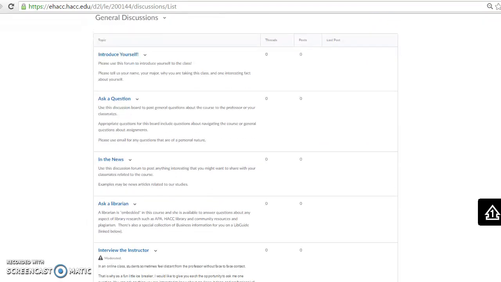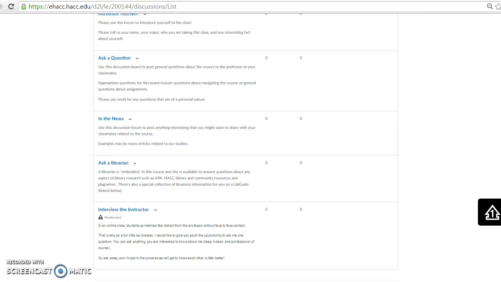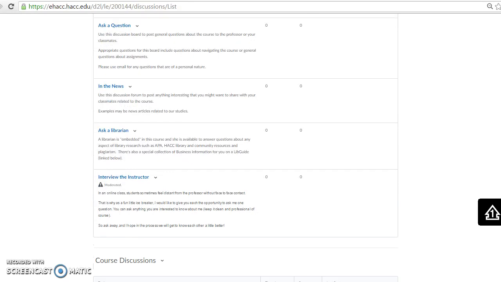Here's where you will go to introduce yourself, post any information or anything interesting that's happening in the news related to leadership, or to ask a question that would be beneficial for the entire class.